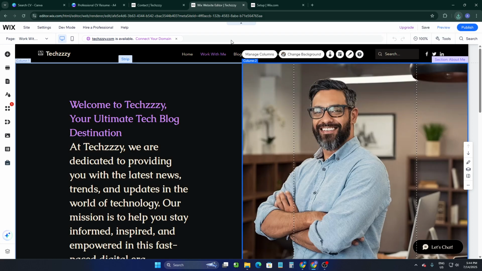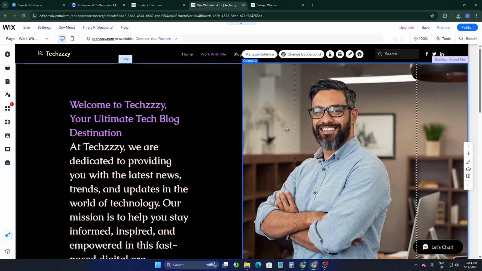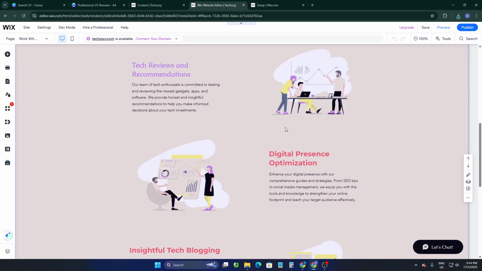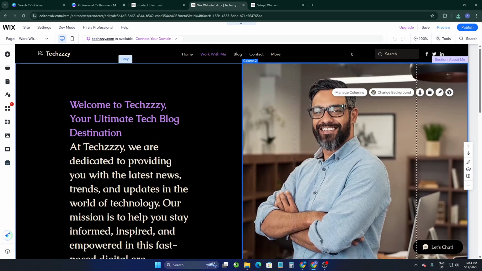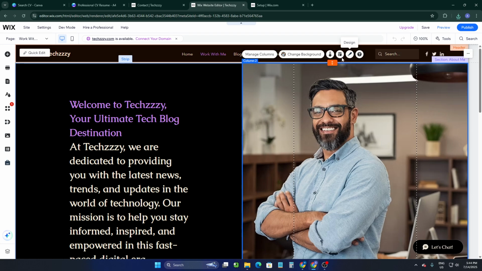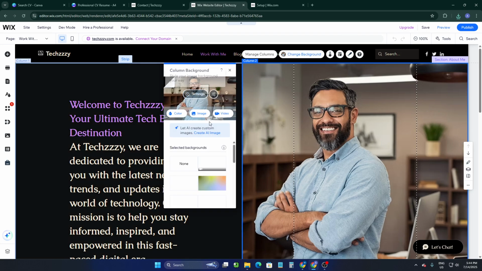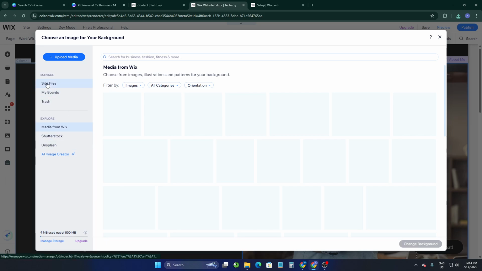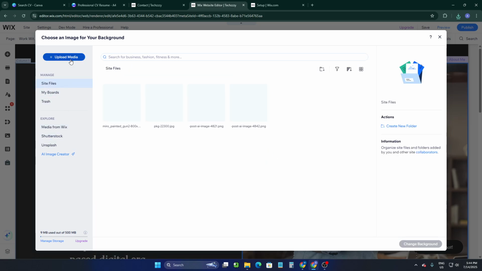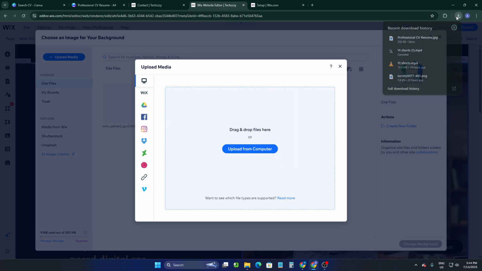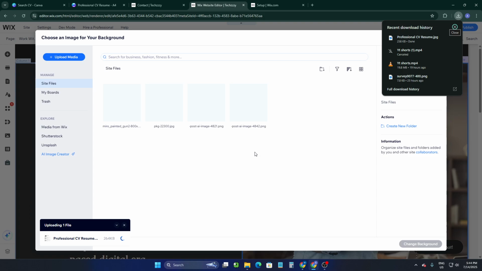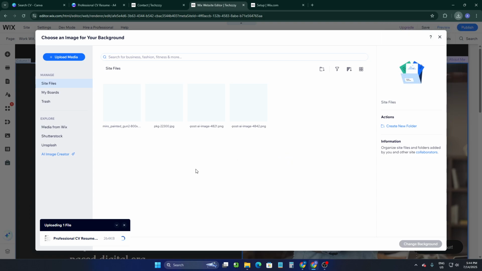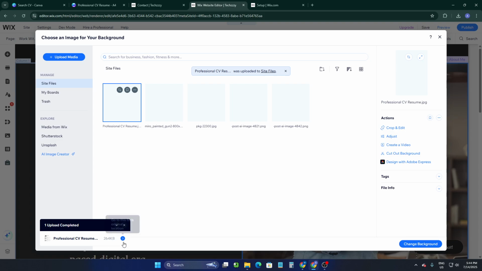Now you have to go to your editor section where you can find your image here, some image. So I'm going to simply delete this image from here, change background, and from here we are going to add an image here. When we add this image, here are the site files, or you can upload media. Simply click on it and you can drag and drop this downloaded image. Now I'm going to drag and drop it. Now here you can see it is uploading, so you have to wait until it's uploaded. Now you can see it has just uploaded.